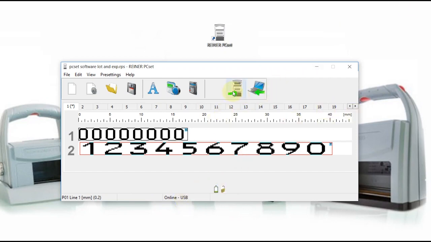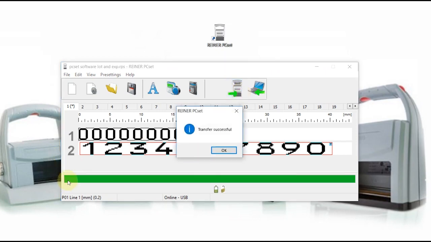To make the transfer, it's very easy. All you have to do is left click on the icon that looks like the machine that has the green arrow that's facing to the right, and you'll see the progress bar light up, and it will say transfer is successful if it is, and then all you have to do is click OK.